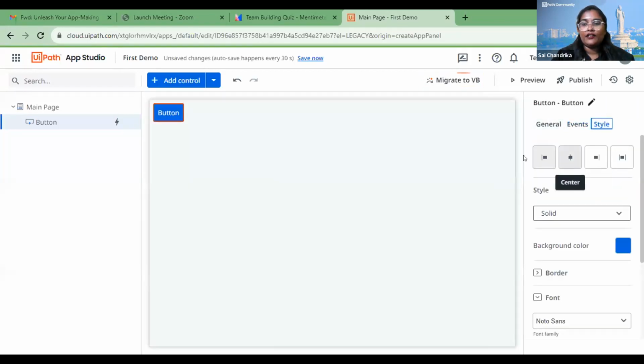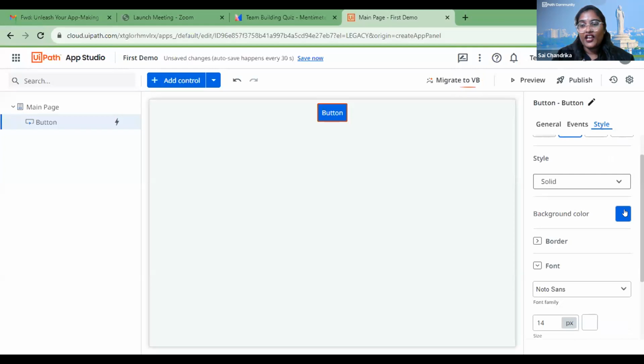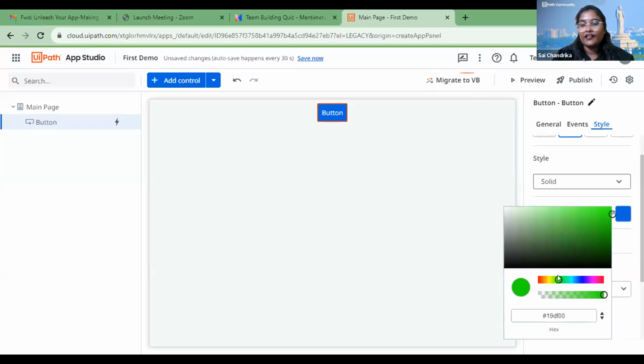In the style section, you can style not only your button. I'm just giving an example. Whatever control you'll be using, for all of those you'll have these three properties. In the style, right now it is at the start, you can keep it in the middle, or at the edge. However you want to do it, you can do that. And you can change the background color of the button as well to green.